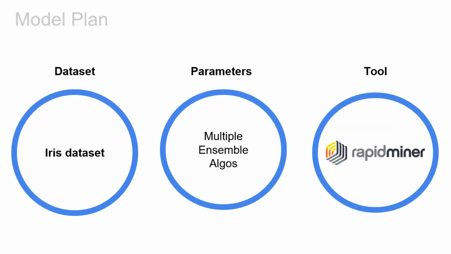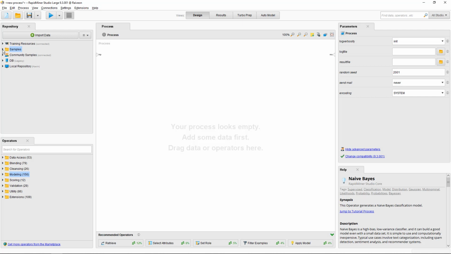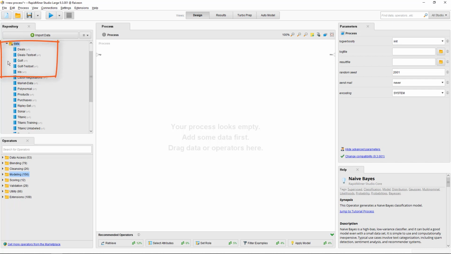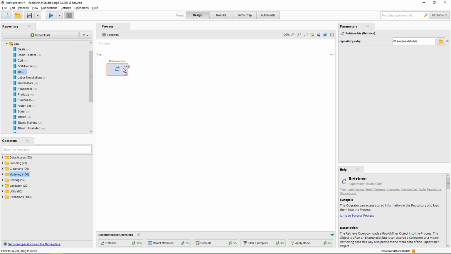Time for an actual implementation. All we need is a data set. We're going to use the Iris dataset, and we're going to make use of multiple algos there. A data science tool. Time to fire up RapidMiner. Let's start with creating a very simple decision tree process using the Iris dataset. The Iris dataset is available under the sample folder, and let's see how the data looks.